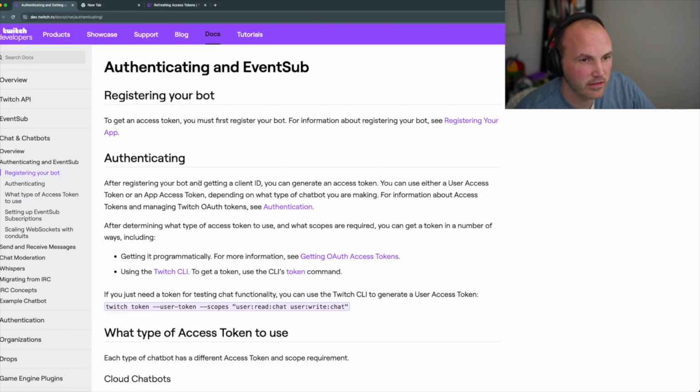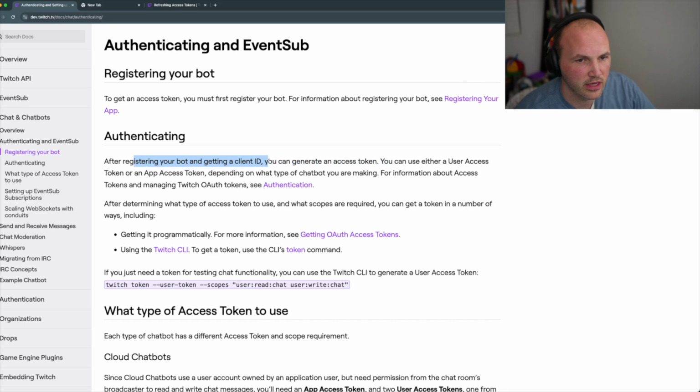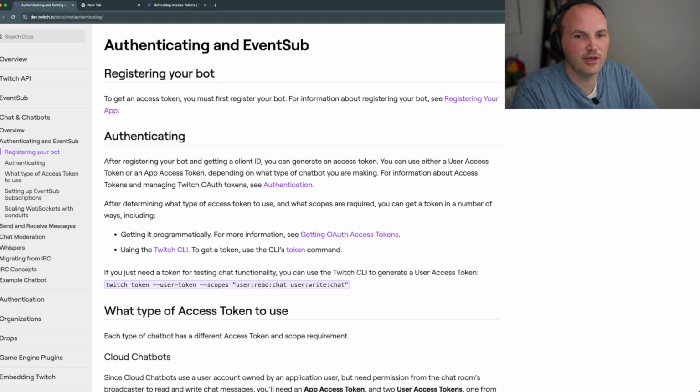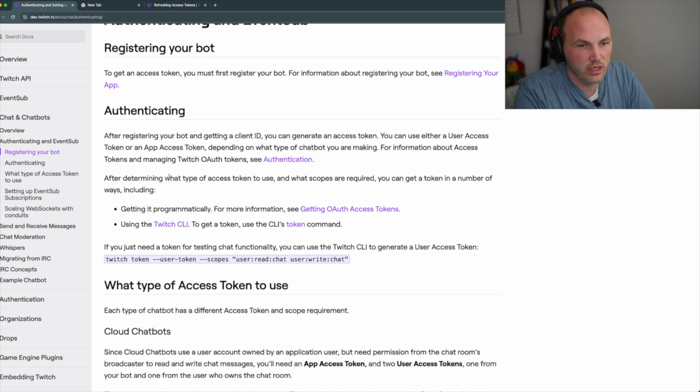Okay, authenticating, there we go. After registering your bot and getting a client ID, you can generate an access token, which is what I did. You can either use a user access token, which I have, or an app access token, which I don't have, depending on what type of chatbot you are making. For information about access tokens. And okay, so we have the token.